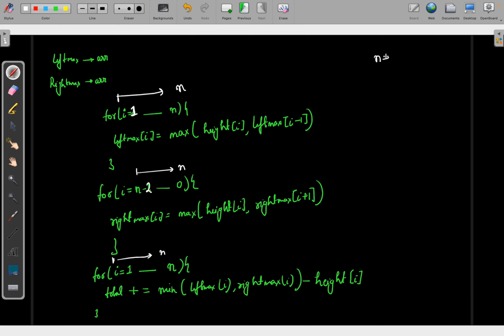So n plus n plus n, that is 3n. Again, that's a constant, so the time complexity will be big O of n only. And for space complexity, we are creating a left maximum array and a right maximum array to find the right and left maximum. So again the size will be big O of n, because the array depends on the size of the height array, till its length.